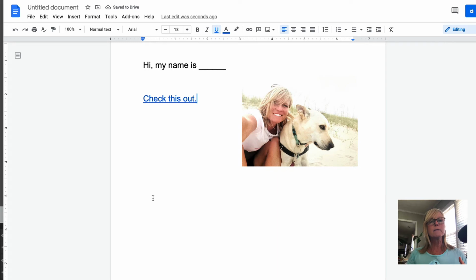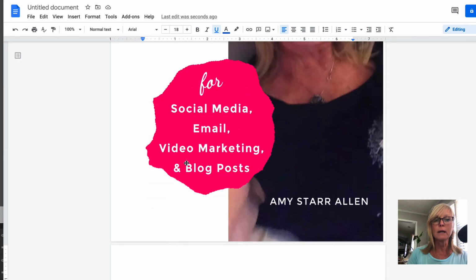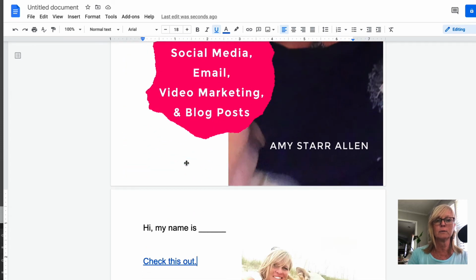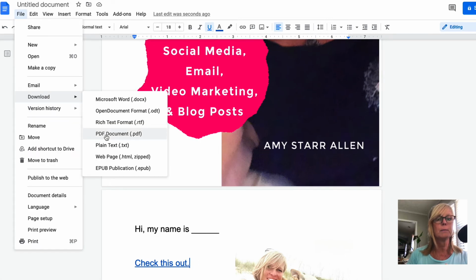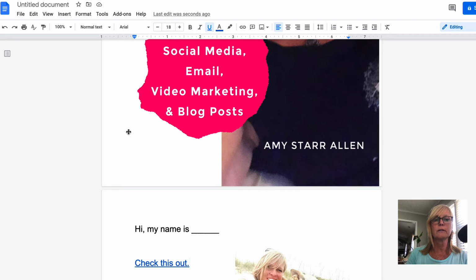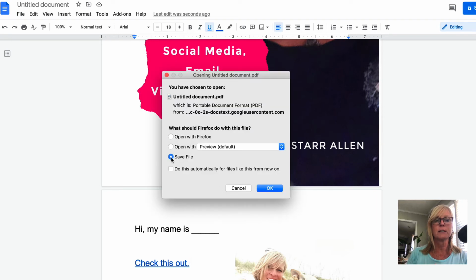So before you save this as a PDF, you want to make sure that everything is the way that you want it. And then when it's done and you're ready to create it, all you're going to do is come under File, Download, PDF Document. And again, if you're using Pages or Word or whatever, it's going to look slightly different. Sometimes it'll say Save and you'll select PDF or Export PDF. But in Google Docs, it's File, Download, PDF. So you just click that, and then it's going to ask you to save the file, and you're just going to click OK, name it, and save it to your computer. Okay, so then it's good to go.